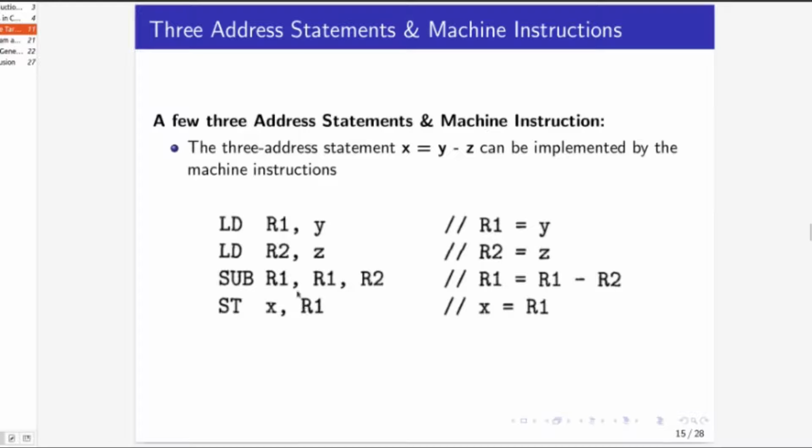After performing the subtraction, the value is in R1, then R1 is stored into the variable X. Variable X points to a memory location, that means we are storing the data present in R1 into the location mentioned by X.